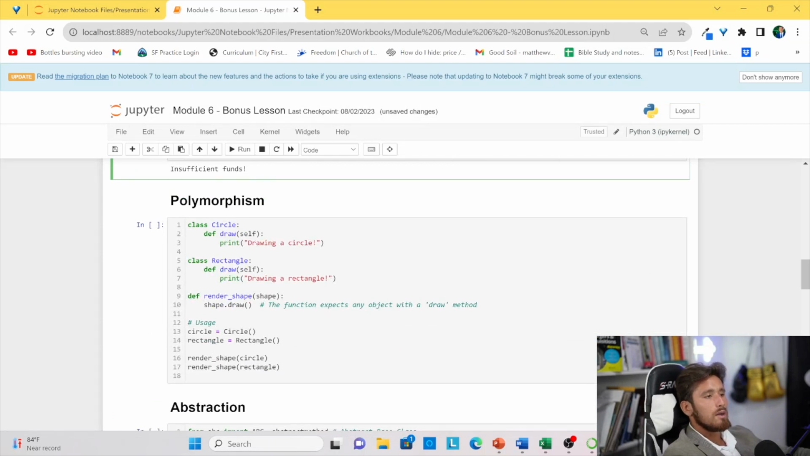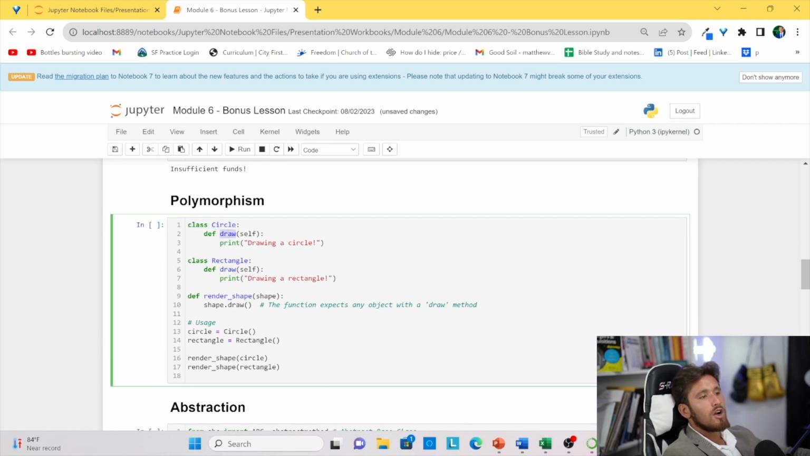So polymorphism is an interesting concept, right? We have 2 classes here. We have a class called circle, and we have a method called draw. We're passing it the self in this case, and we're saying drawing a circle. In another case, we have the rectangle. We have a method called draw. We're passing it the self parameter, and we're going to be drawing a rectangle.